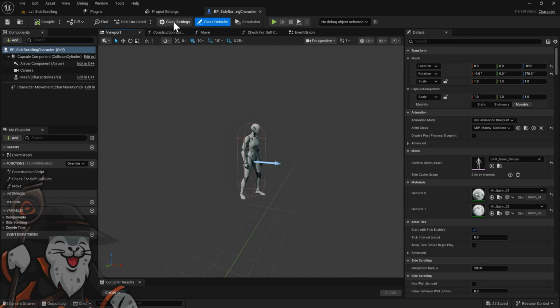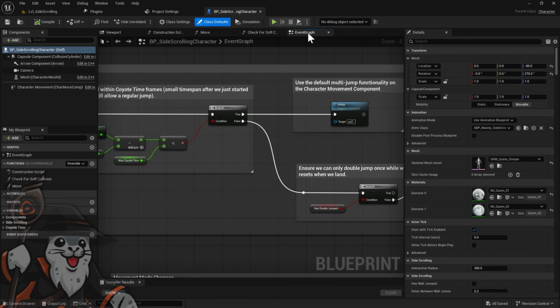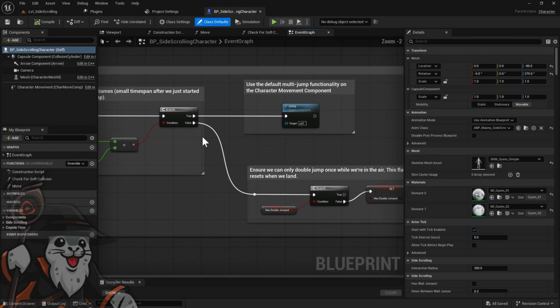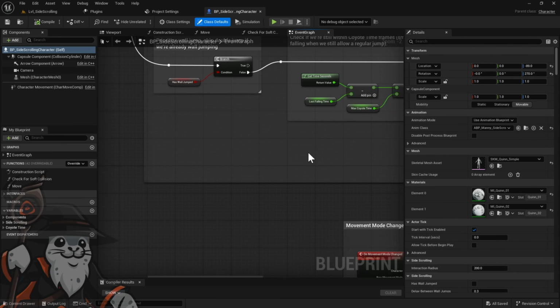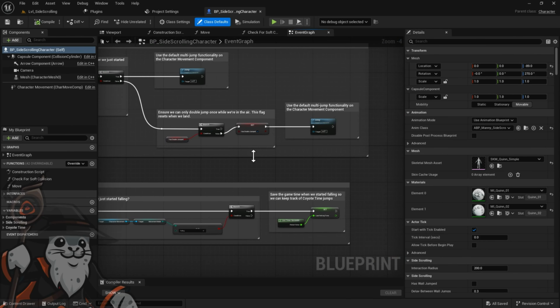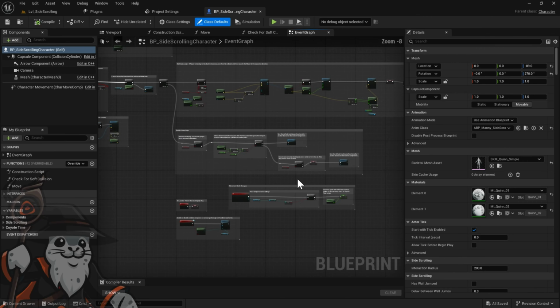So what we're going to do with this is go into the event graph. What I'm looking for is the jump logic. So let me find that here.